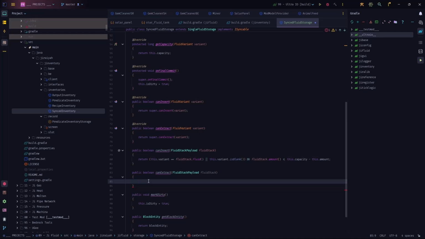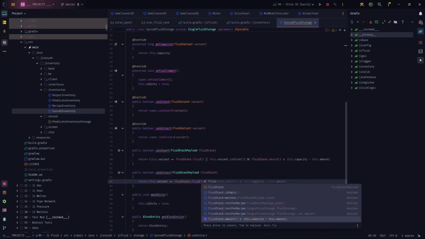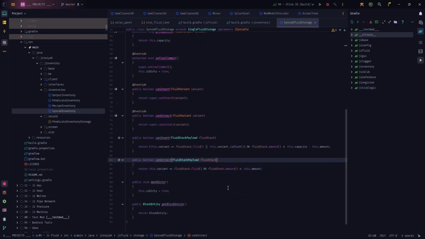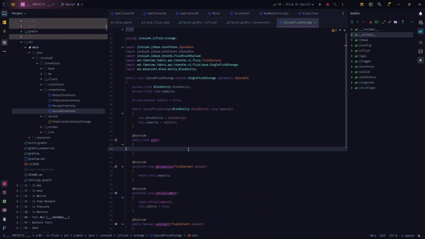For can extract, we want to make sure that we still check the variant, so we return the variant is the same, and fluid stack amount is less than this dot amount. We don't need the capacity there. This time, if we have 500 millibuckets of water and we want to extract 1000, we should fail. But if we have 1500, yes, we can take 500 out of it. Okay, these were finished. Now let's go into the sync method.